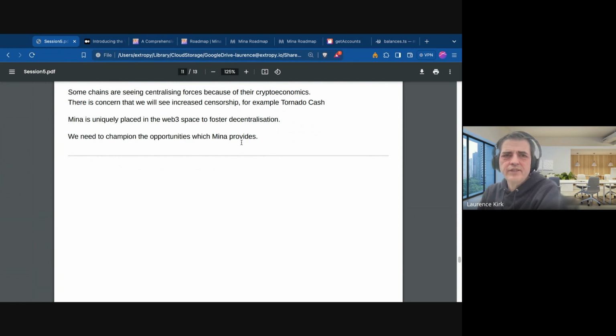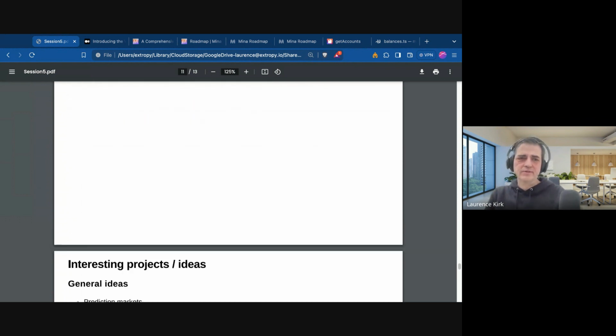But as I say, I think the architecture of Mina, the way it works, the fact that it is succinct, and the fact that it is using zero knowledge proofs as a very core aspect of its technology, really puts it in a good place to help prevent this. And as developers, I think we should be really championing the opportunities that this gives us, and really trying to make the most of the possibilities from this.